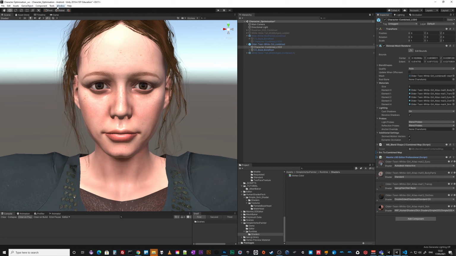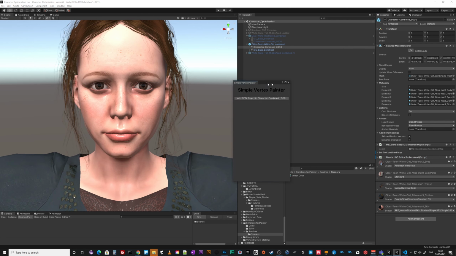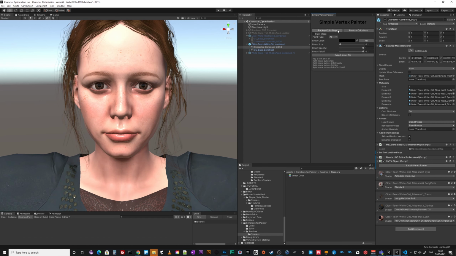So Tools, SimpleVertexPainter. I guess I can just slot it in here and just select the mesh, the skin mesh, press Add, and you can see it just adds its object. If this is not open, then you just click on Launch Vertex Painter and it'll open it up.